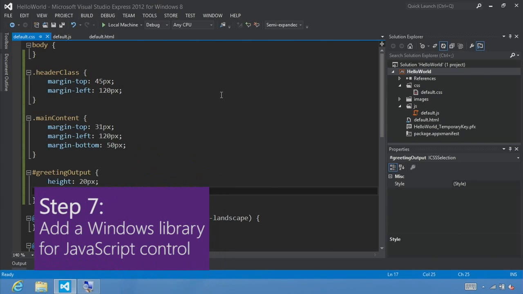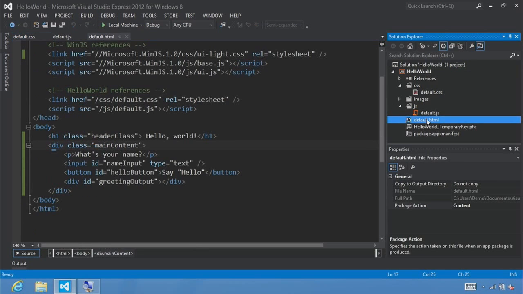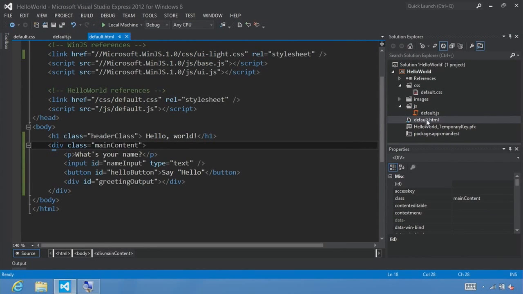Step 7. Add a Windows library for JavaScript control. So far in this tutorial, we've been using standard HTML controls, but you can also use Windows library for JavaScript controls. These are pre-built controls like a date picker, a flip view, a list view, and a rating control that you can add to your app. So what we're going to do is click on our default.html file and double-click it to open it, and we're going to add a rating control to our page.